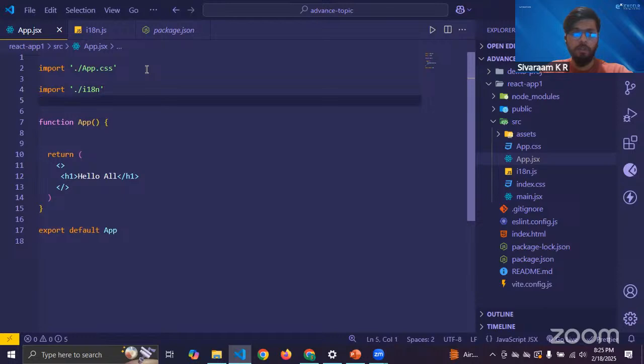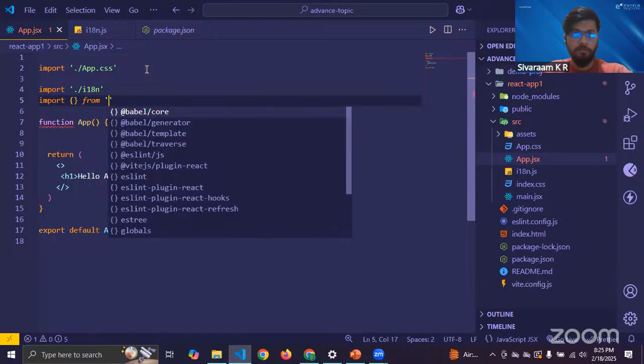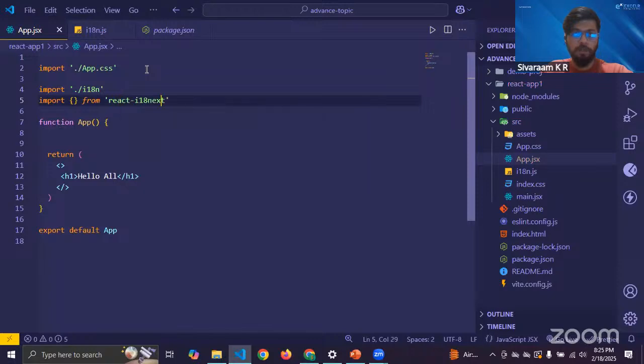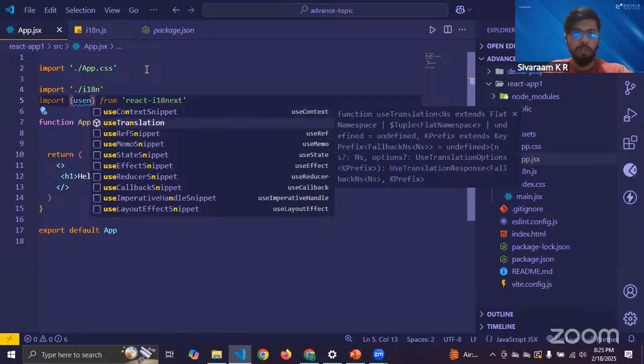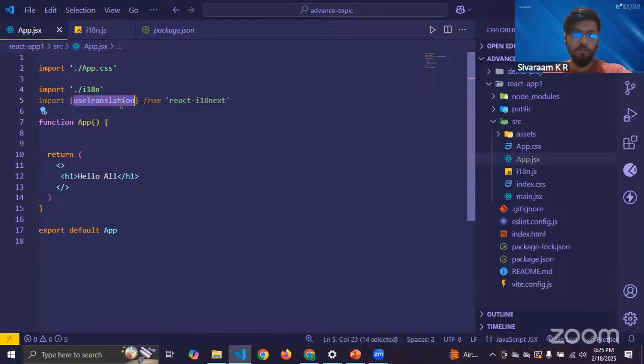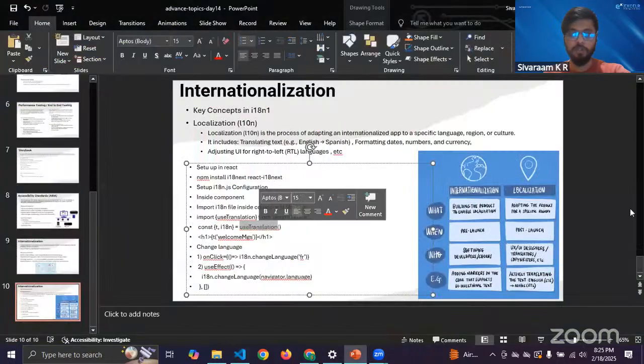Once this is done, you need to import a function called useTranslation inside your React i18next. So how do you do that? Import from react-i18next. What is the function name? Use translation. Sorry, it's useTranslation. I mentioned it in the PPT, it is useTranslation.